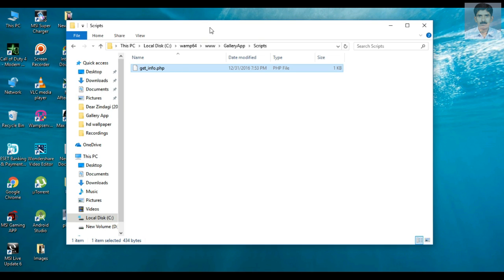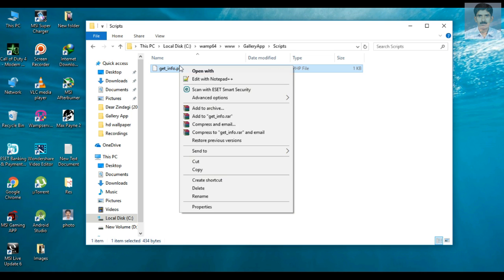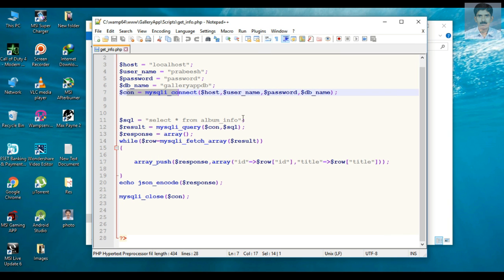Now I will show you the PHP script available on the server. This is the PHP script used for the Android app. Here we declare some variables like host name, username, and database name. The first thing is to establish a connection to the database. For that I use a function called mysql_connect. You need to pass parameters like host name, username, password and database name. This function establishes a connection to the database and we save the connection to a variable called con.